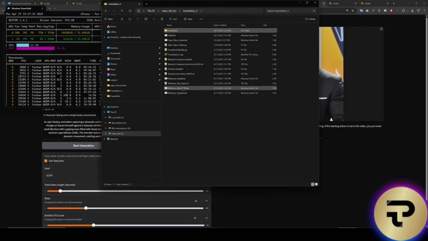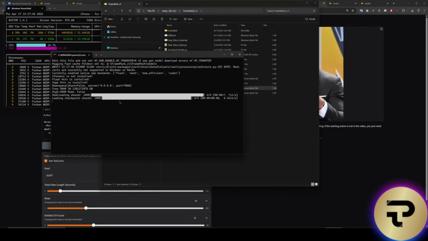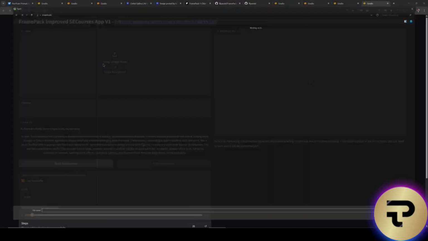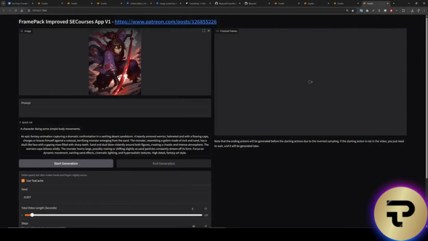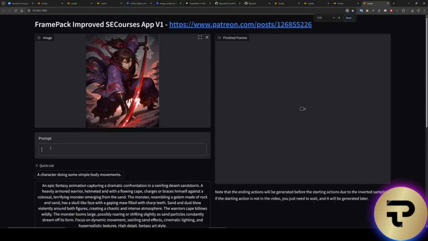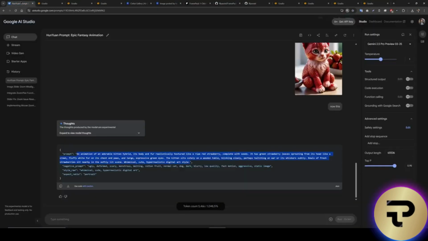I will continue with my already installed instance. Okay, this is my already installed instance and the models will be inside here. Okay, let's start the application. It will load the models into the CPU first. Okay, so the application has been started. Let's make a quick demo.